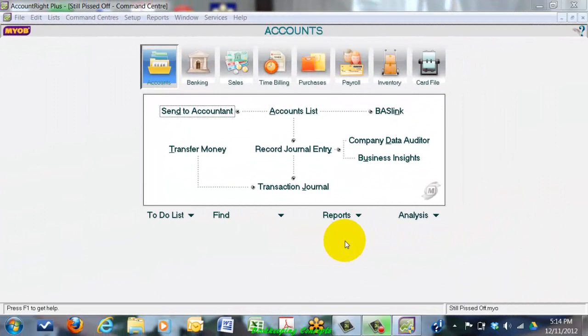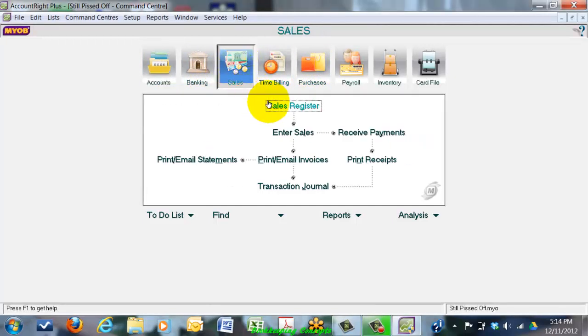Okay, we are now on the home page of MYOB. As you can see, there are a number of icons representing different command centers, each performing a different function. But for today, we're just going to concentrate on sales and purchases, because we're going to learn how to create a recurring transaction for both a sale and a purchase.